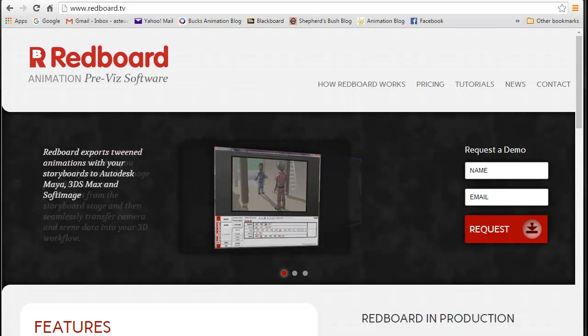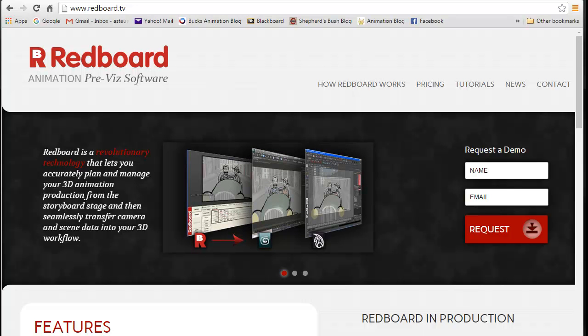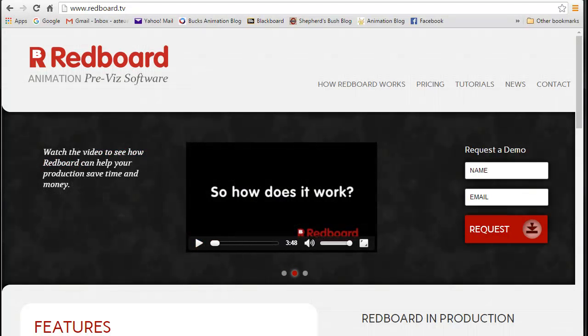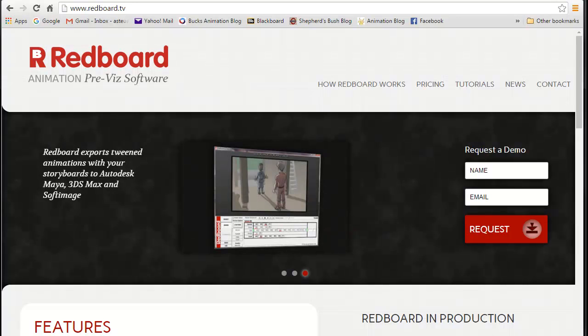So Redboard is a kind of hybrid technology joining up previs and storyboarding, and making the storyboard process faster, and also, crucially, it gets you into 3D layout quicker and with fewer changes and pitfalls along the way.